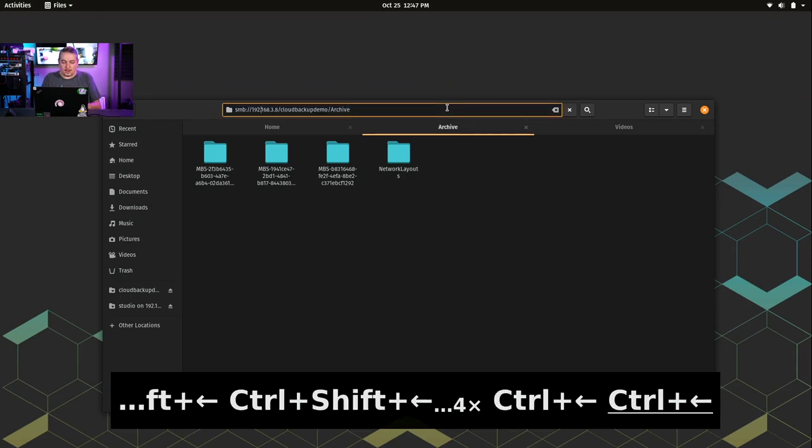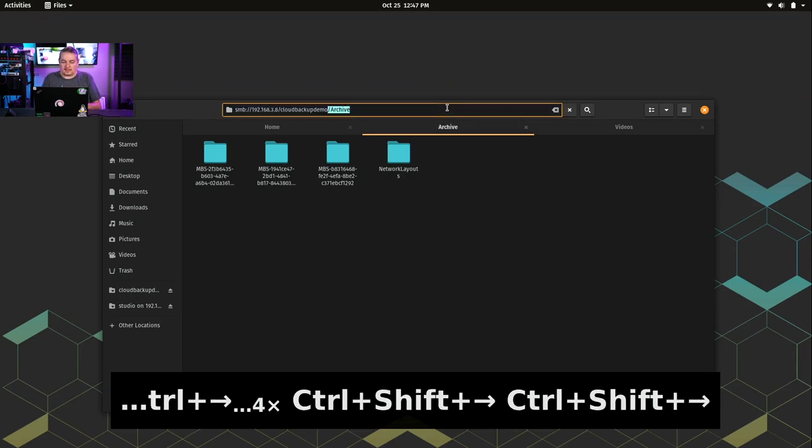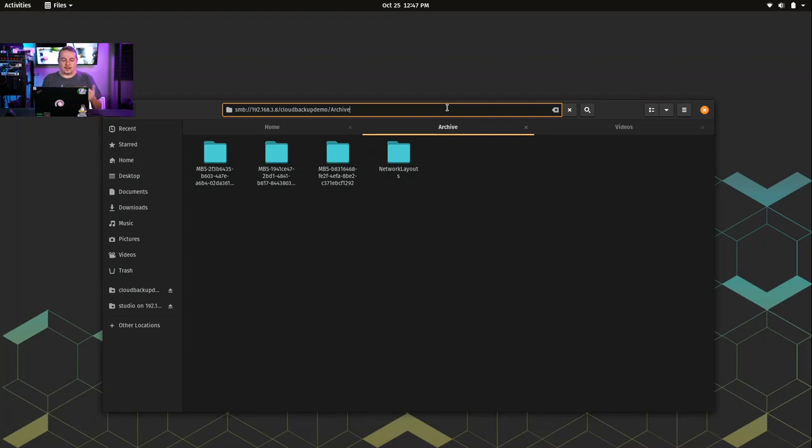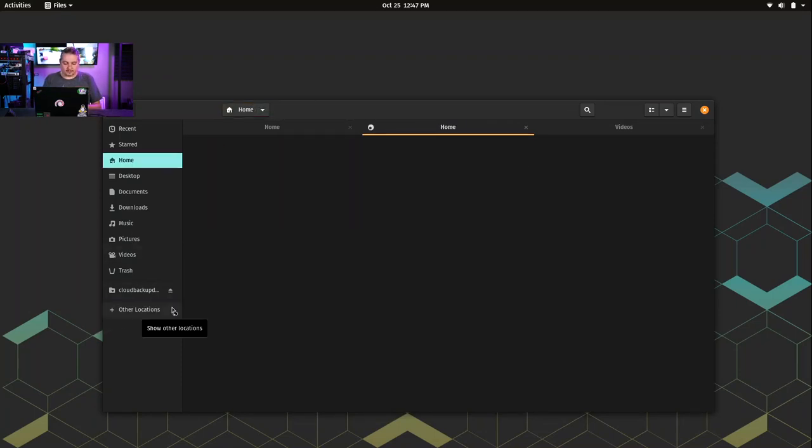SMB, 192.168.3.8. That's the share address. Please note the slashes, even if it's a Windows service, they'll go this way. And the first time you connect to one of these, it would do something. So actually, let's unmount this one.